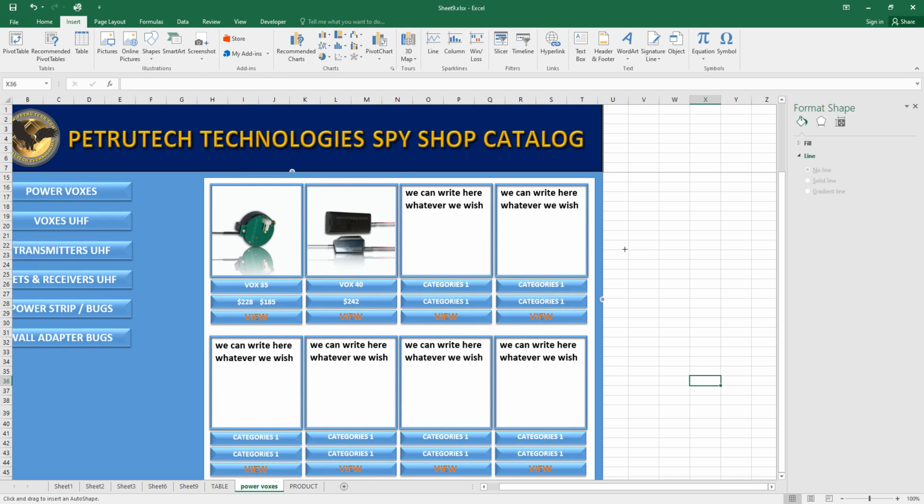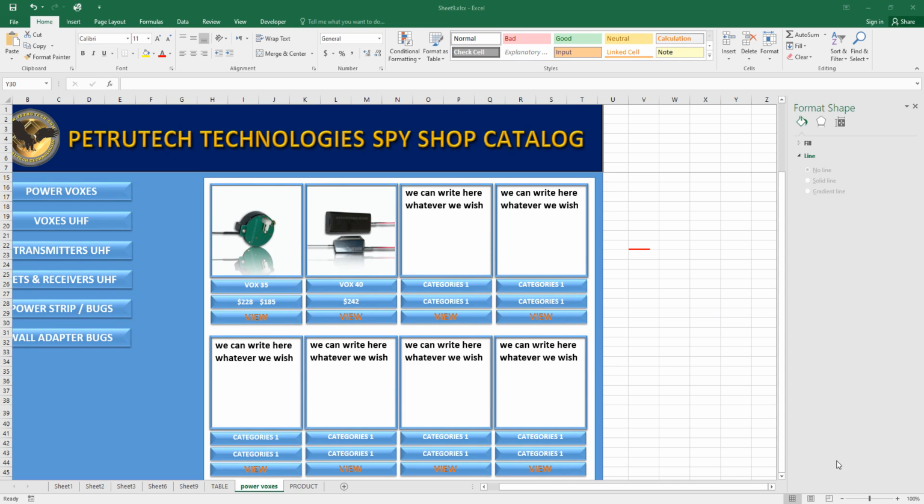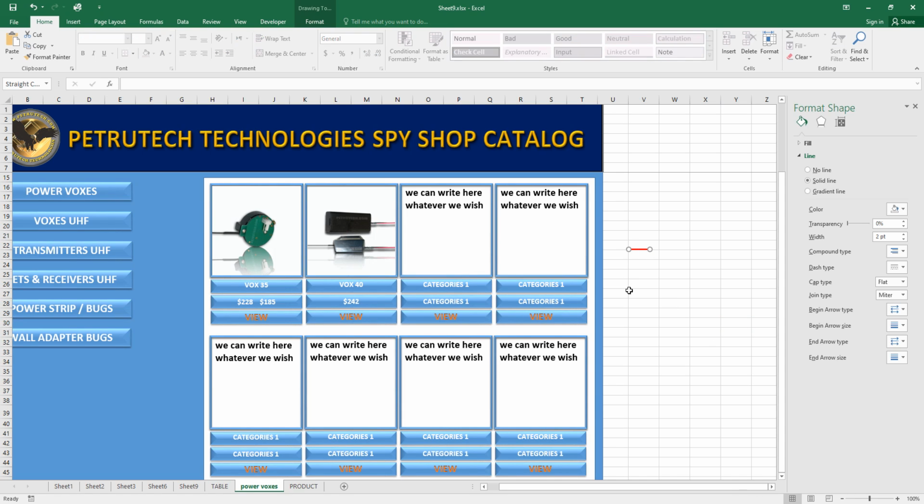I'll add now a small line, outside the page, and edit it. I want it to be red, and the width will be 2 pixels. I'll select the red line, and copy it. Then I'll paste it on the sheet. I'll drag and adjust it, and now it shows that the price is deleted.